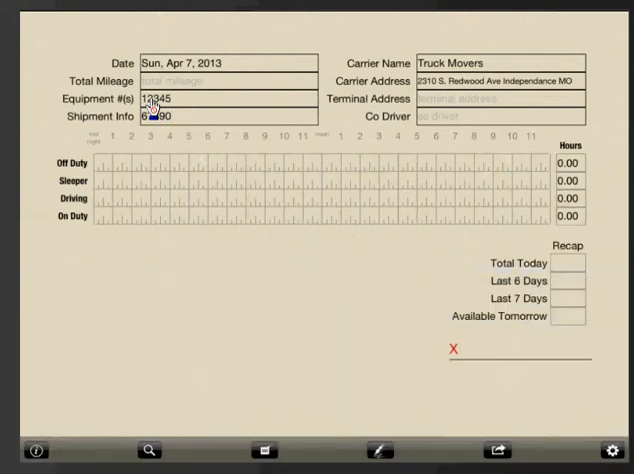Now, we've got a graph down here with 4 distinct categories. You'll notice the graph is 24 hours going from midnight to noon, and then noon to 12. And although different logbooks look a little bit different, all of them are going to require this same basic information.